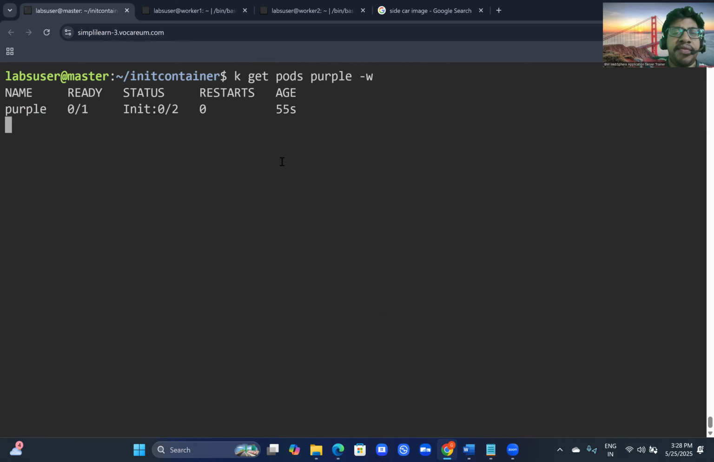Purple is running 55 seconds. Wait 360 seconds, then it will update. See, initialization 0 of 2, 1 of 2, 2 of 2, and exit. Like that, creating purple. Understand each and everything. Any doubt, ask me.